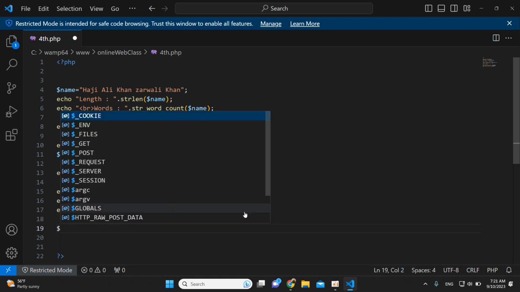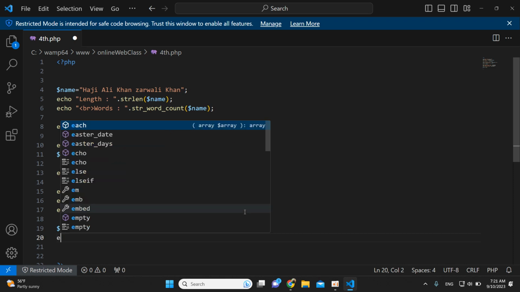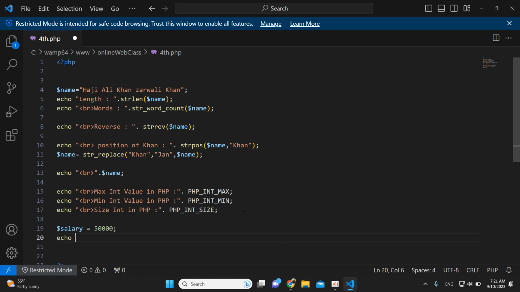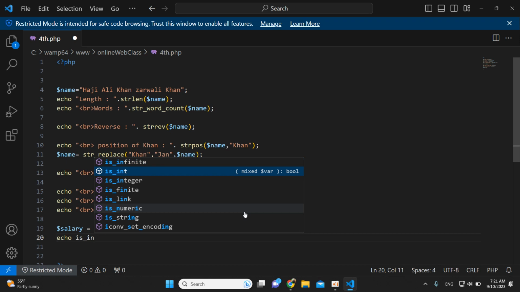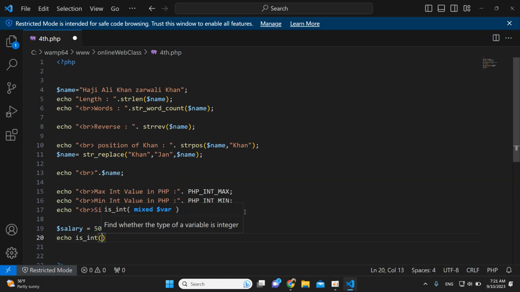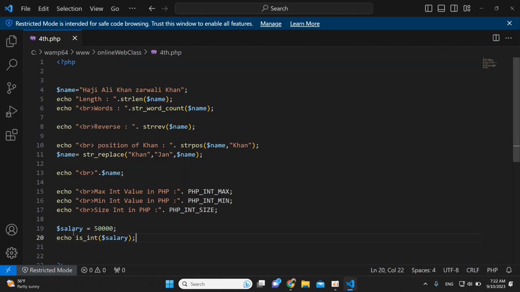For example, if I have a variable salary with a value like this, and I want to know whether it is an int or not, I can echo out is_int, is_integer, or is_long, any of those. For example, I check is_int of $salary, and if I save and refresh, it will return a 1. 1 means it is true, but if it had returned a 0, it would mean false.